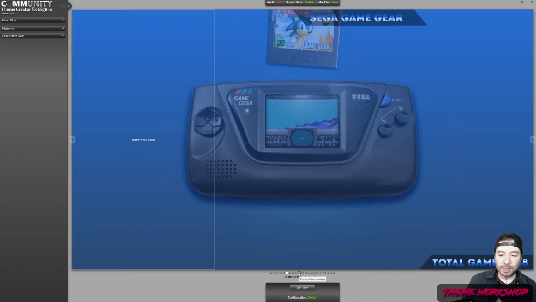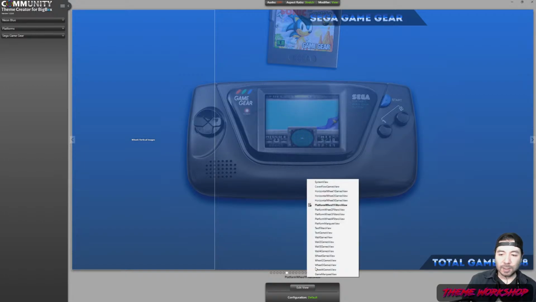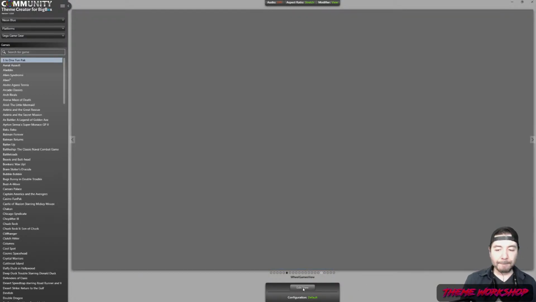So let's look at just a basic wheel game view. And we're going to paste the platform in there.